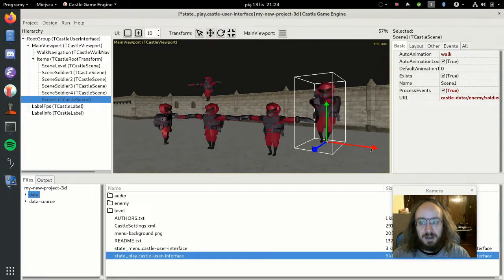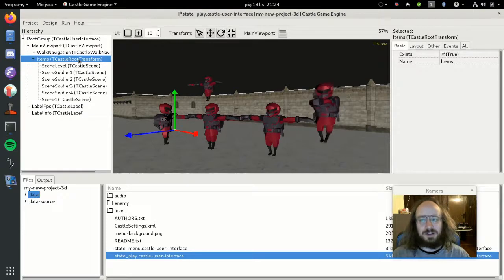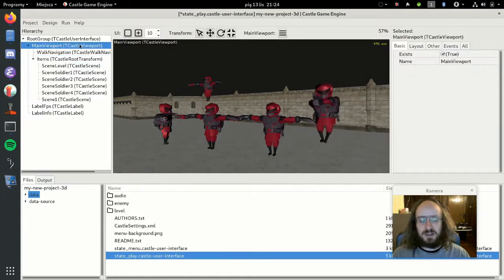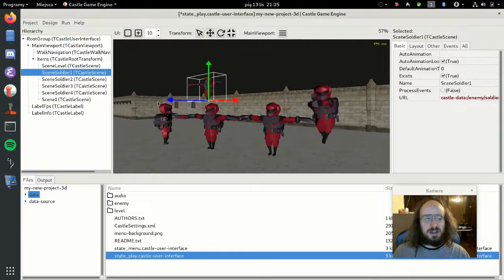Now, one final note before we go further: everything you see here is not just some stuff inside the engine. All those things that you see here, like TCastleScene, TCastleRootTransform, TCastleViewport, are actual classes in Pascal that you can create using code. This is a very important property of our engine. Everything you design in the engine has one-to-one correspondence to what you actually do when using the code at runtime. All those things are just Pascal classes.